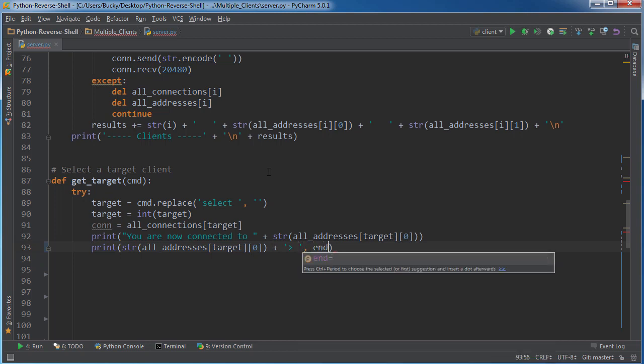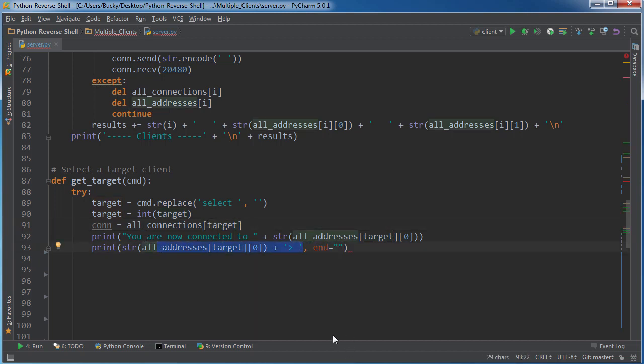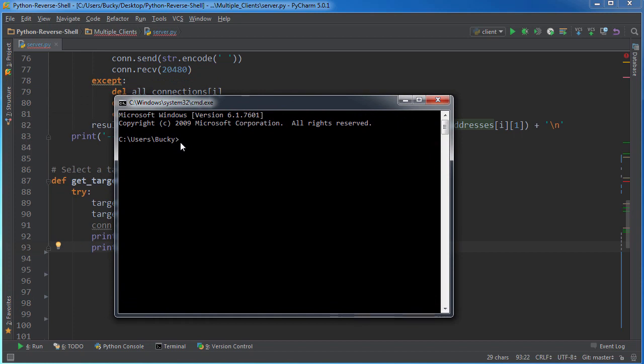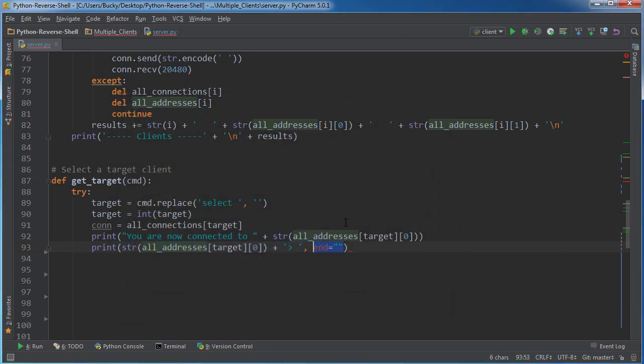And I also want to write end equals blank. Because if we just print this out without this parameter right here, then it's going to print out your prompt and then it's going to move your cursor down to the next line. However, whenever you have an interactive prompt, it prints it out and the cursor is right on the same line. It's not on the new line. So that's why I need to say end right there, so it keeps your cursor on the same line.